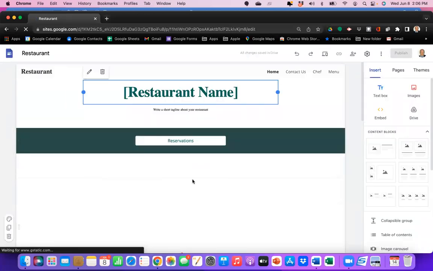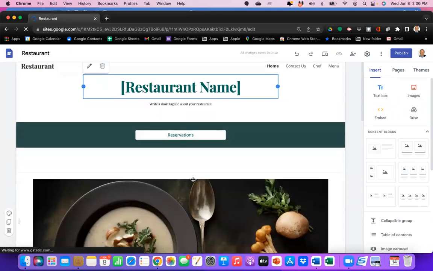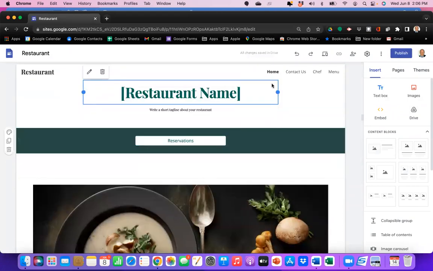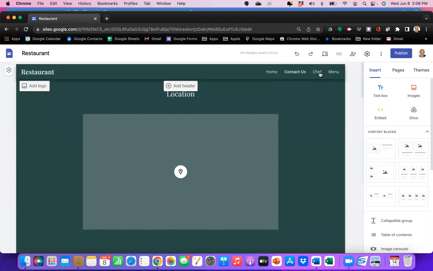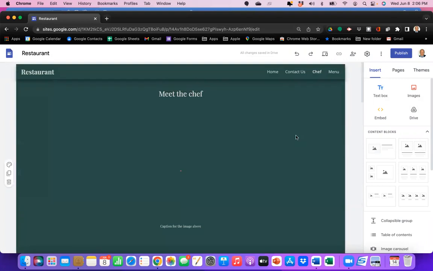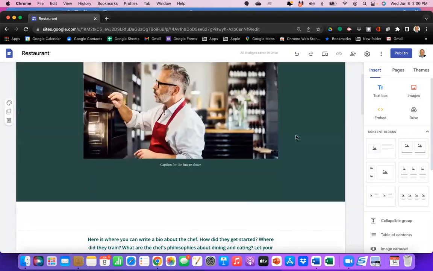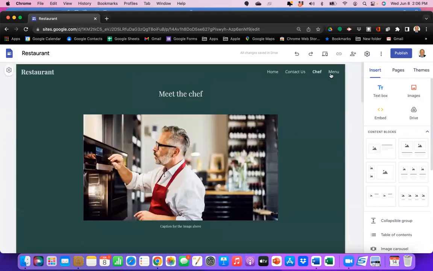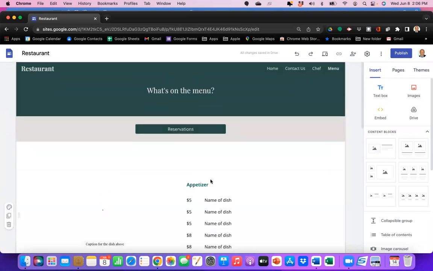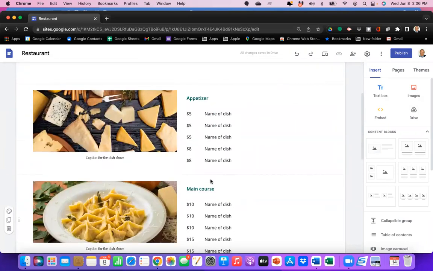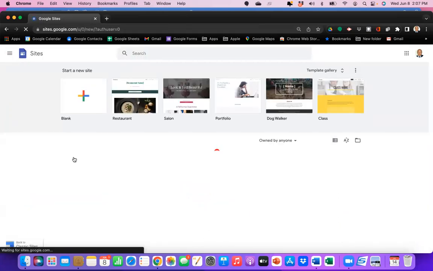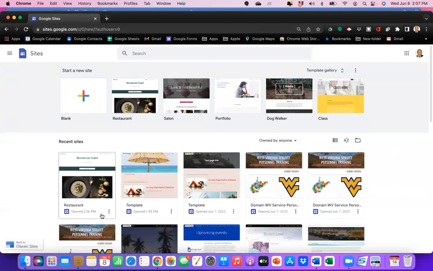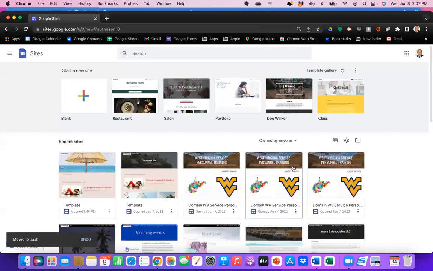And actually, it's not a bad little site. It's got some images. It's got 3 pages, one with a map. It's got some information about the chef, some nice pictures, and a menu that you can then customize. So that would be an example of a template. And even if you don't have a restaurant, you could decide I'm just going to remove this. And you could remove that.